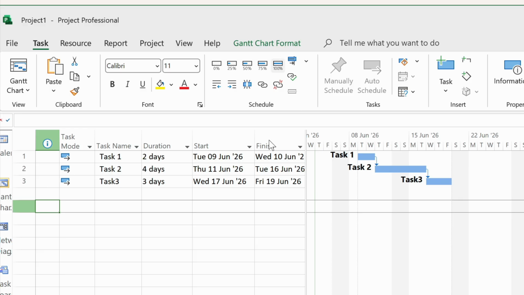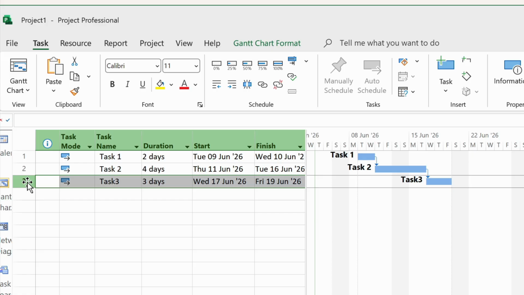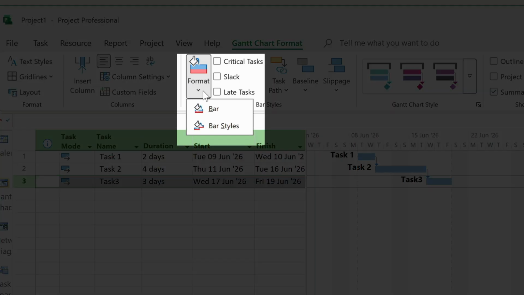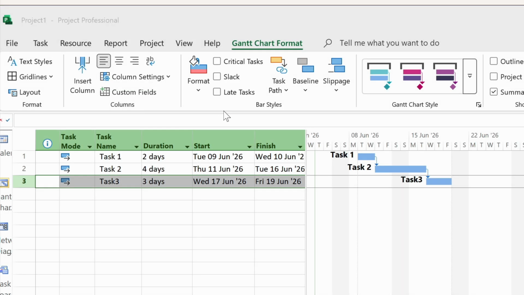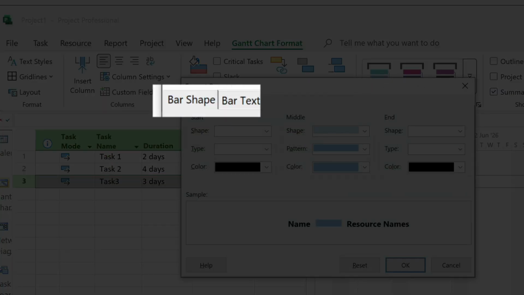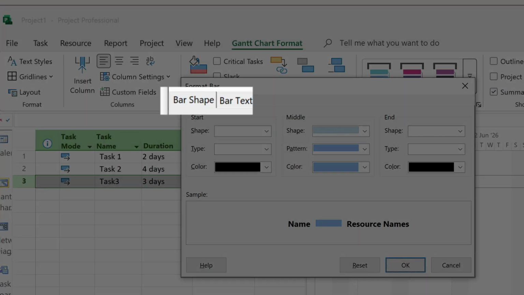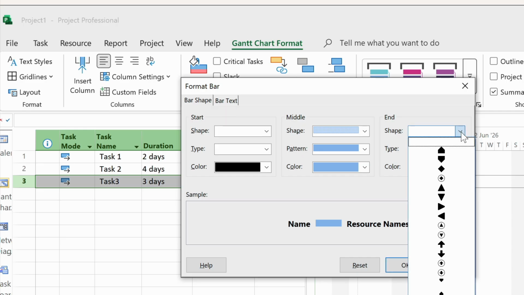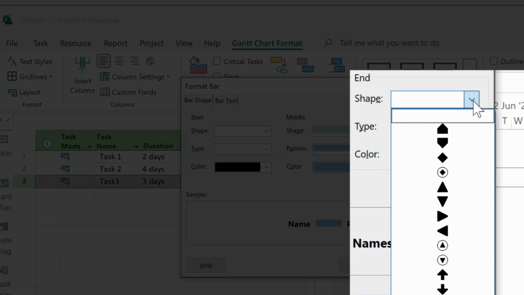To do this, I highlight the row I require, and I select my Gantt chart format tab. I look for my bar styles group, and I drop down the format button, and I then select bar. Now, I want to make sure that the bar shape tab is selected, and then I'm looking over to the right hand side for the edge shape. At the moment it's blank, but if I drop it down I get quite a few options. For this example, I select the right arrow.